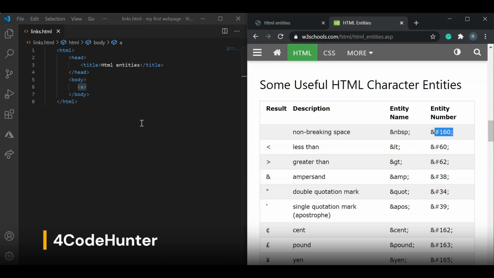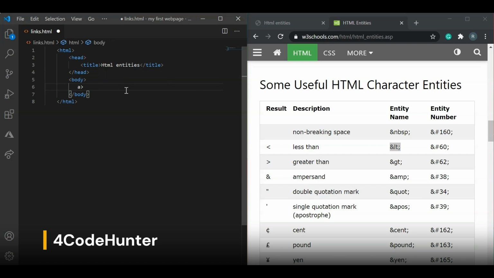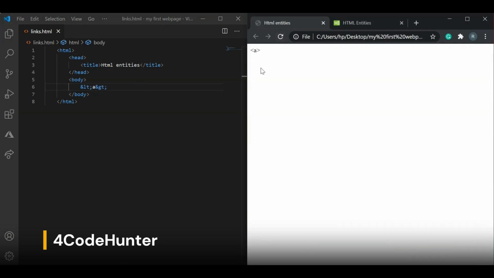So let's go back to our problem. We want to display this anchor tag on our web page. So for displaying, first we have to put the code for the less than symbol. So we will just copy this entity name for the less than symbol, and in place of this less than symbol I will put the code that I just copied. Similarly for the greater than symbol, we will copy the code and paste it at that position. Let's save this and see the changes.